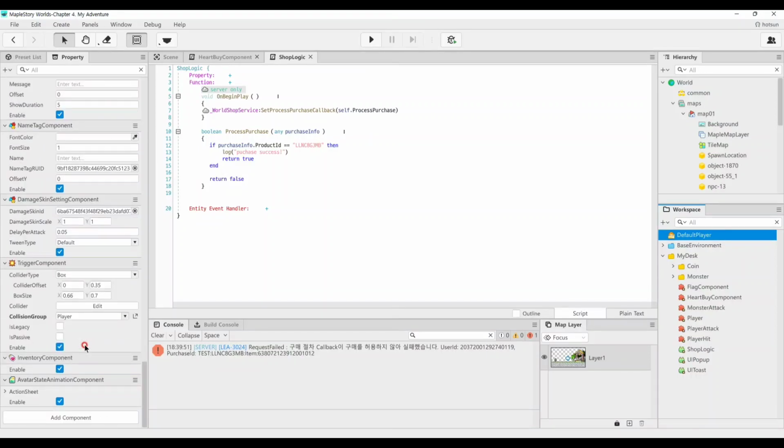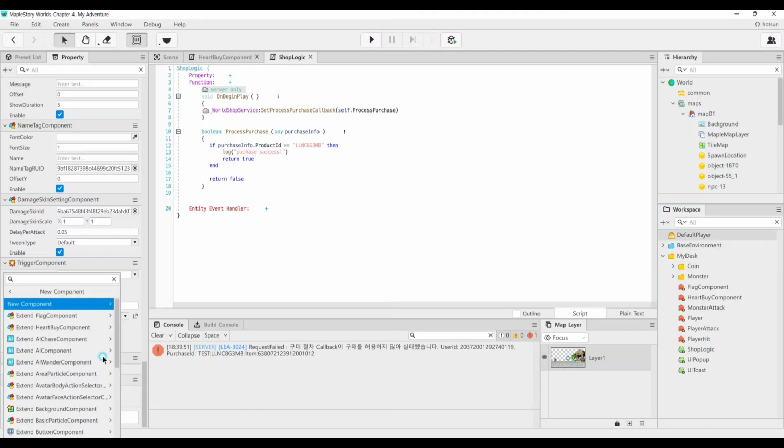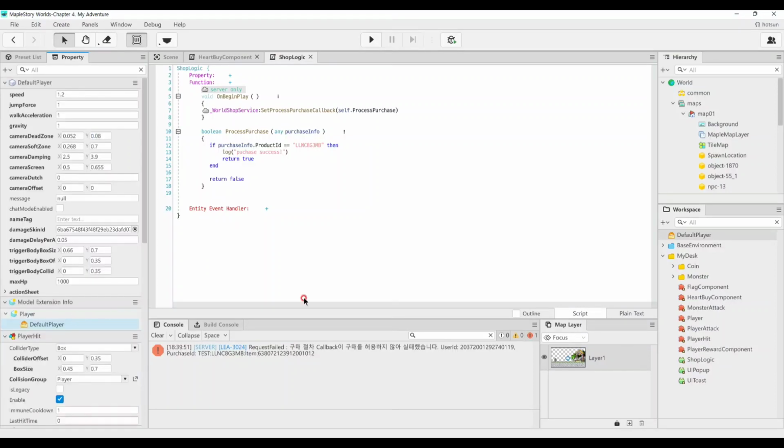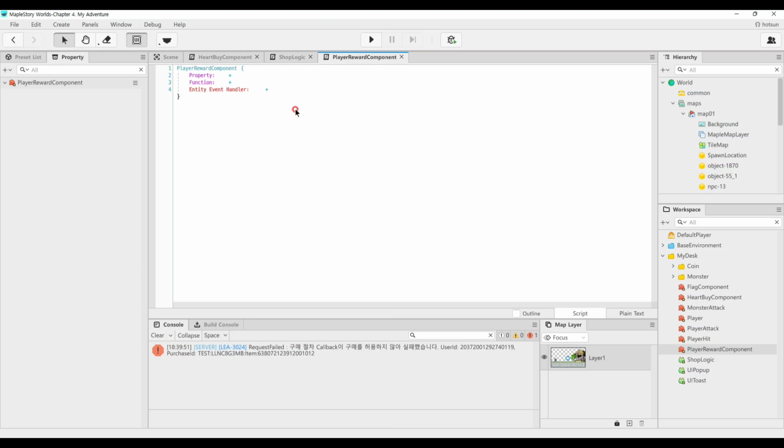So we're going to do that. Let's add a new component to our default player. New component, and name this player reward component. You can find it right there. And let's first make a new variable called heart. So the default heart number is 0.